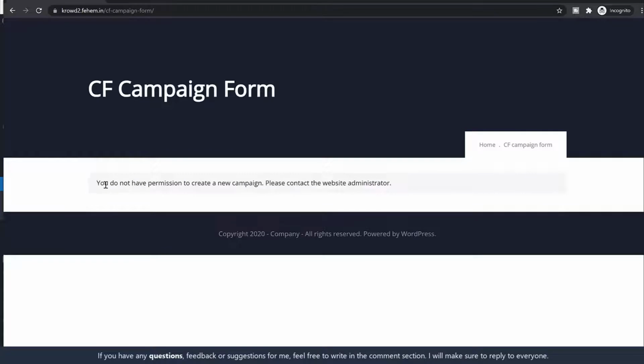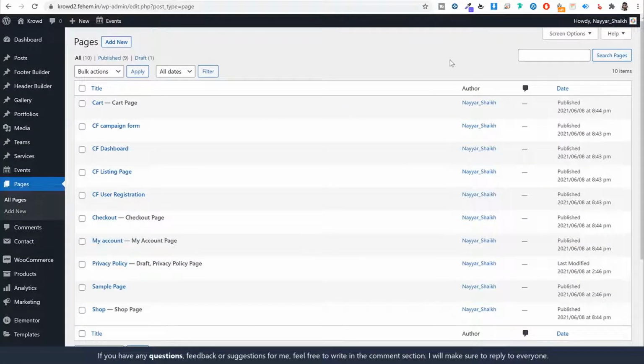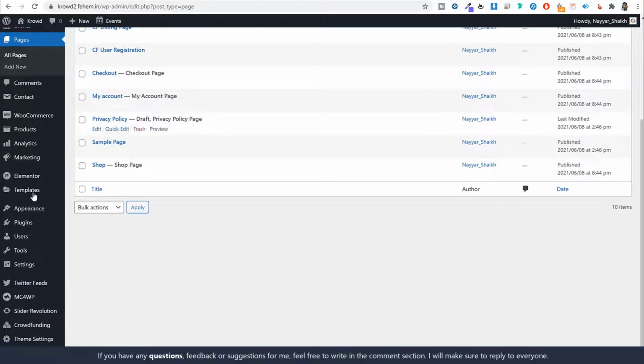Now it might happen that you see this notice that you do not have permission to create a new campaign. Please contact the website administrator. So we have to give permission to subscribers to create a new campaign. Now for that, if you come back to your dashboard, you will see at the bottom left corner this crowdfunding setting or crowdfunding option. Hover over that and click on settings.